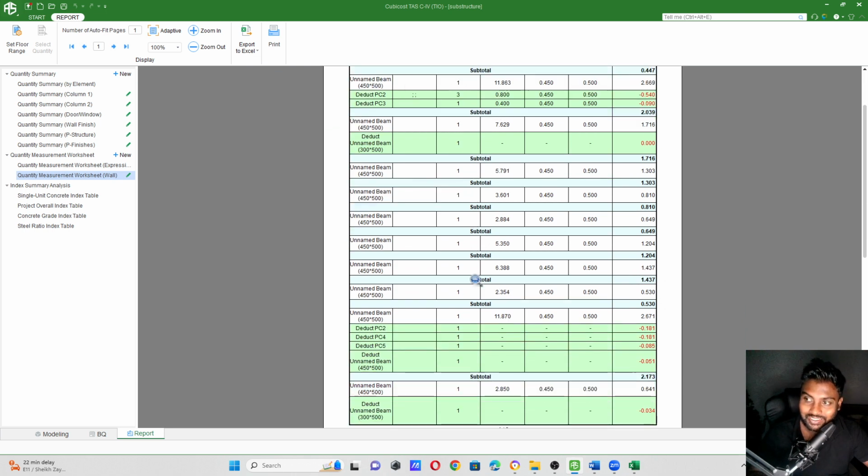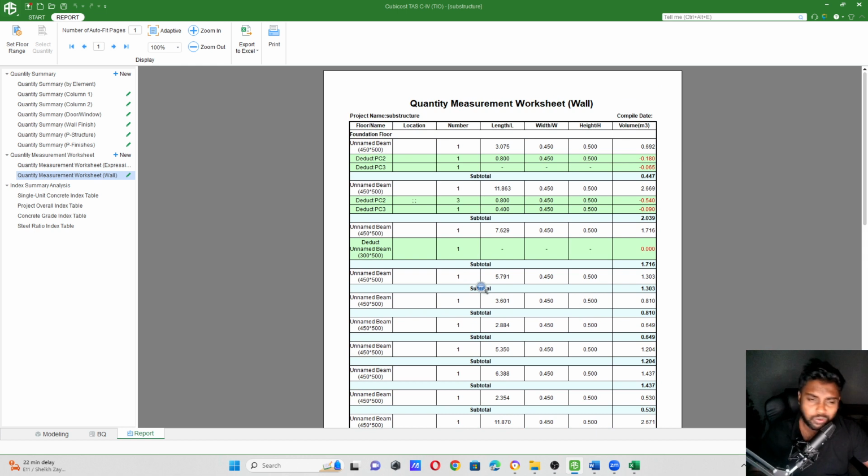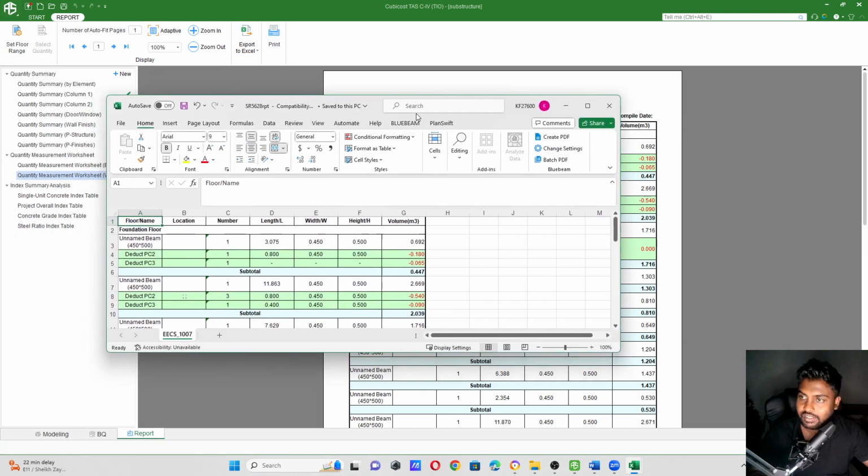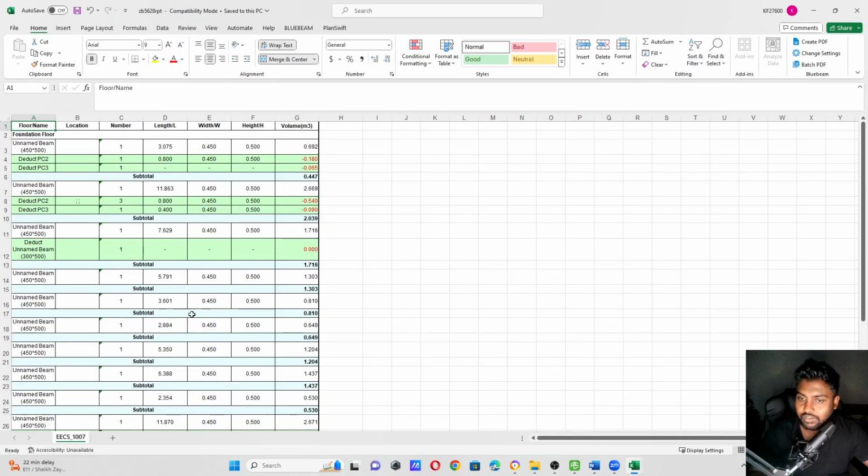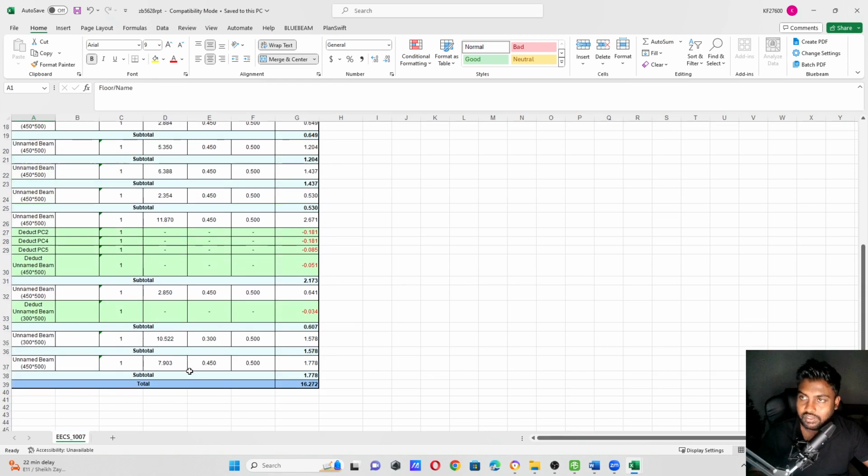This is the magic of CubiCost. Okay, as quantity surveyors, we started with this TDS. You can generate this TDS within 1 second by using this amazing software. Like that, you can generate TDS sheet for every element, and you can easily export these TDS sheets to Excel by using this function. And this is the Excel. You can generate with this amazing software.